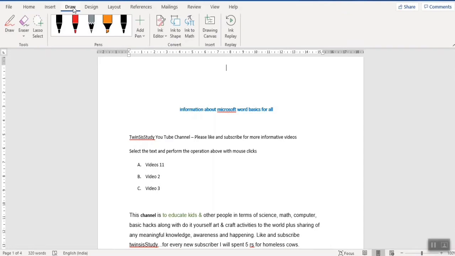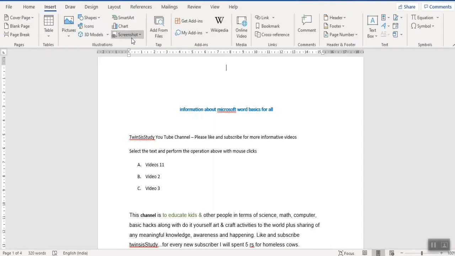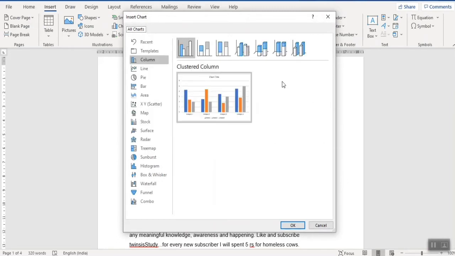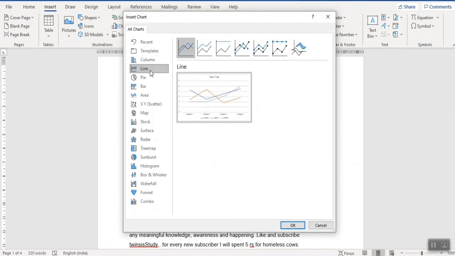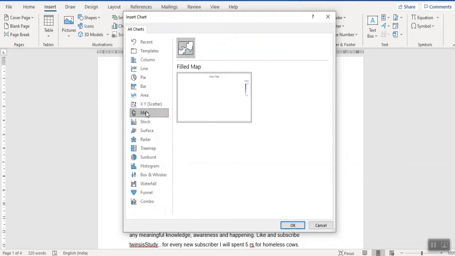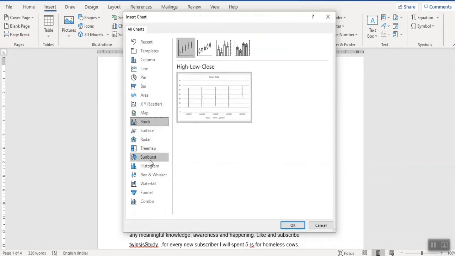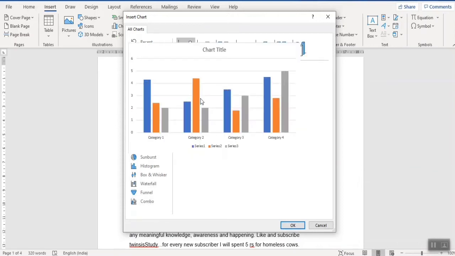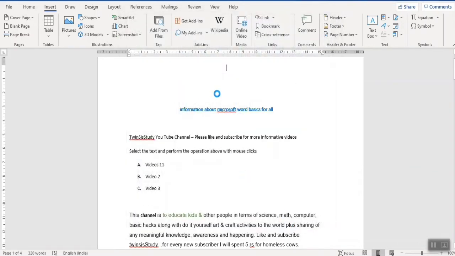So next I have the shapes. You can go to Insert and click on Shape. You can have the graphs, pie chart, and many more: XY axis, vertical, horizontal. You can add it as per your choice to make the Microsoft Word more professional.